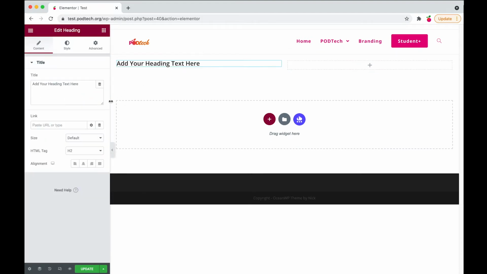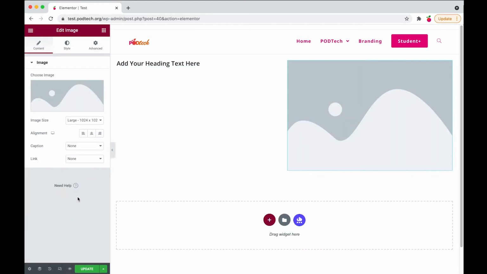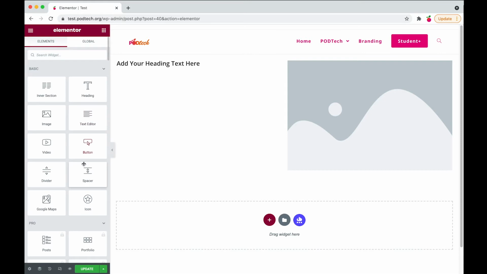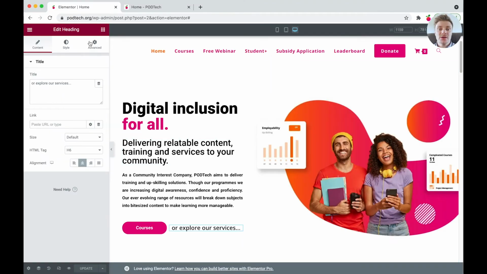So create a test page now and just try dragging over some of these elements so you can see how it's been laid out. So now I'm going to jump over to PODTech's Elementor editor page, and we're going to talk to you a little bit more about this sidebar here. Now we're going to quickly look at the editor sidebar of Elementor.